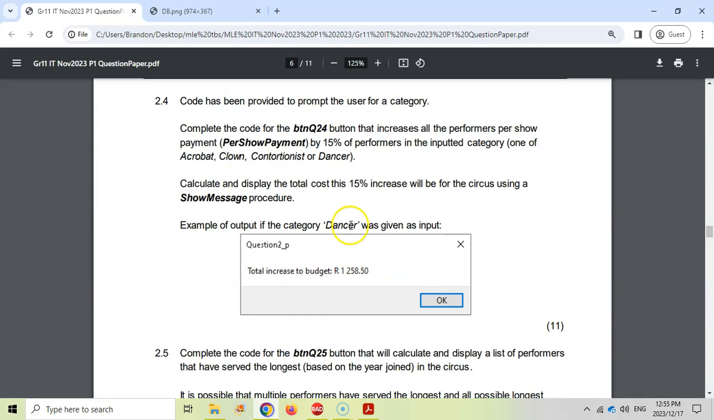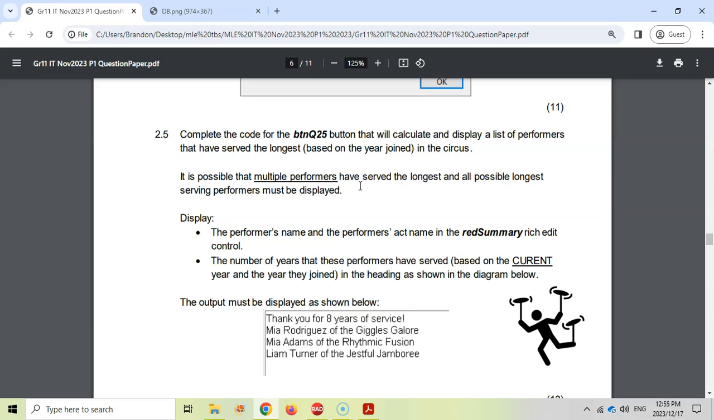Let's go to the last question. Complete the code for Q25, which will calculate and display a list of performers that have served the longest based on the year joined in the circus. It is possible that multiple performers have served the longest, and all possible longest serving performers must be displayed. So this means there's not just one person, it's a lot of them. The performer's name and surname and the act that they are in must be displayed.